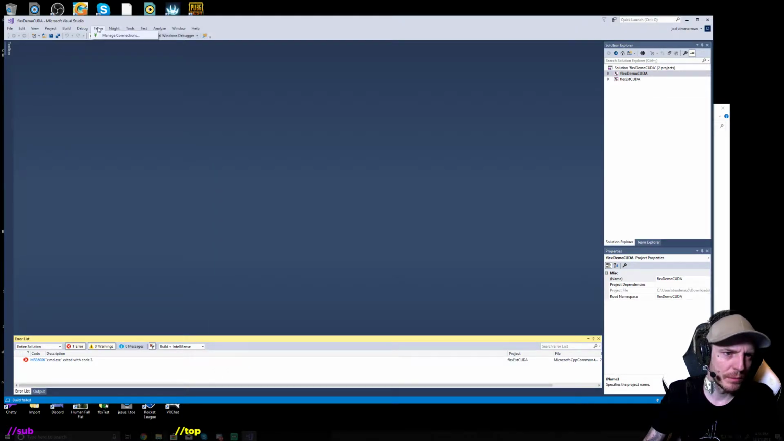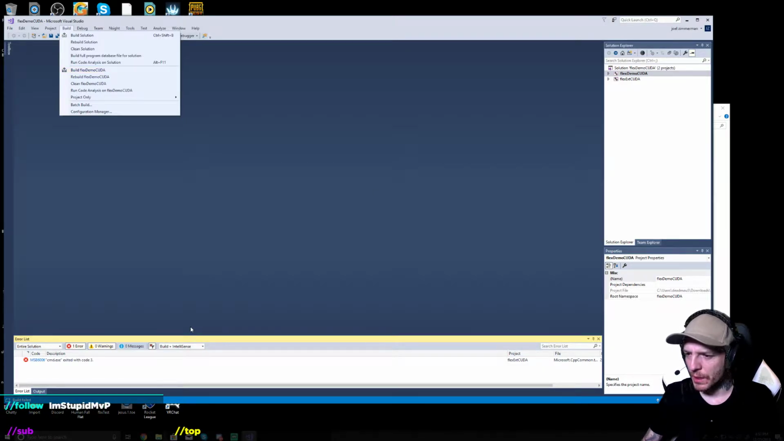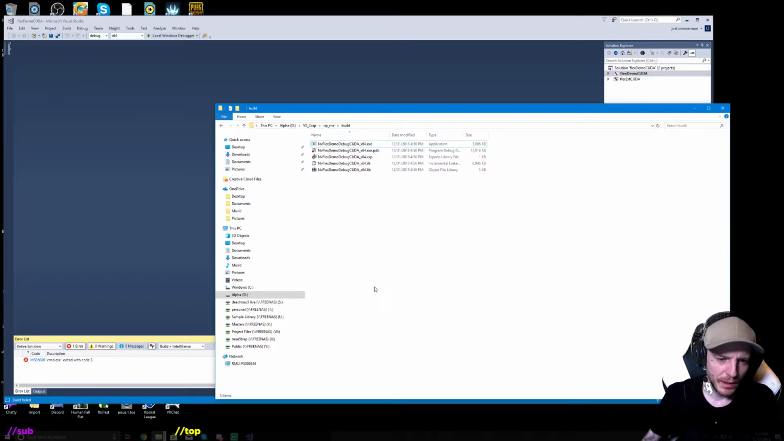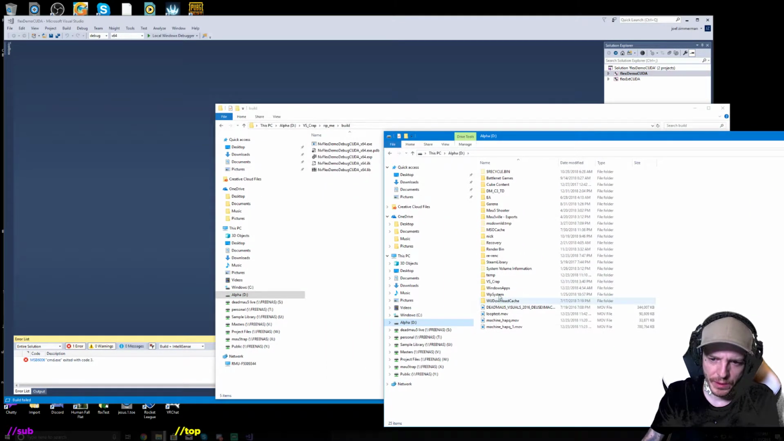Okay, so do you just build all? Build full program database file for solution? Oh, they probably exist already? Oh, just the folder structure on the build was messed up, probably. Yeah, okay, so you can just grab it from the toolkit here. Okay, so if I go to, wait, what am I looking for? Where's this stupid toolkit?